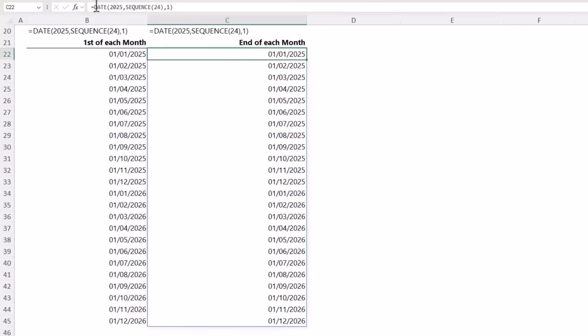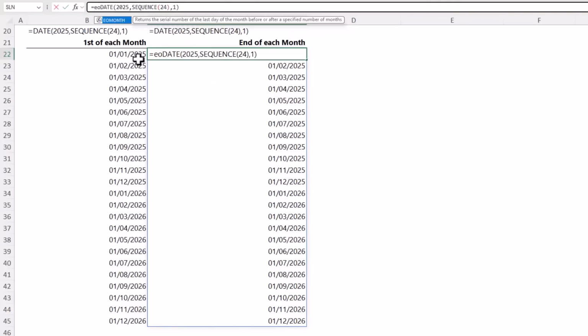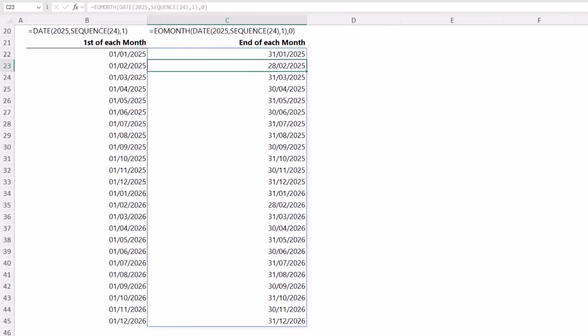Now for the last date in each month, I'm going to Control R just to copy that formula across. And then we're going to wrap the DATE function in the EOMONTH function. The start date is going to be my list of start dates returned by the DATE function. And then in the months argument, I simply tell it how many months I want to increment. Now I just want to return the last day of each month that the DATE function returns. So I'm going to enter 0 here so that it doesn't increment them. Close parentheses on EOMONTH, press enter, and now I have month end dates.